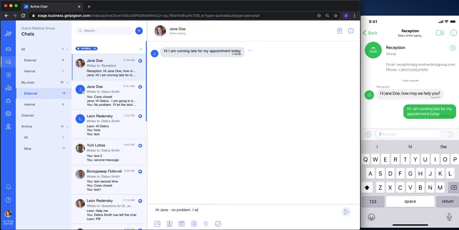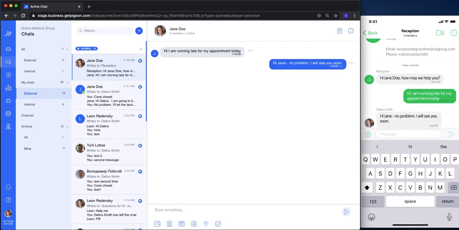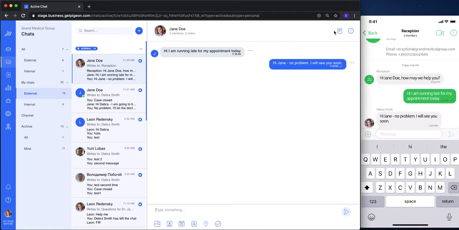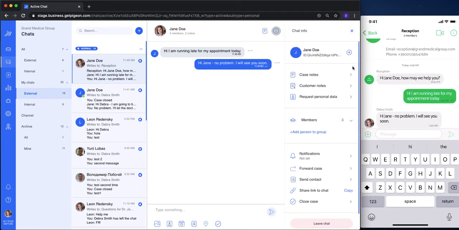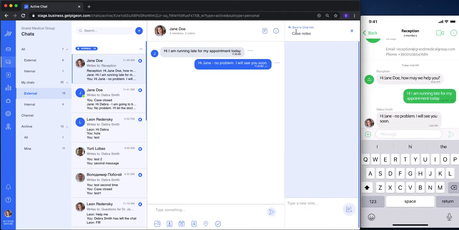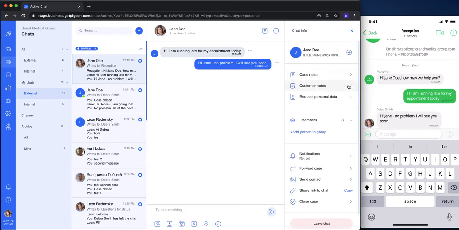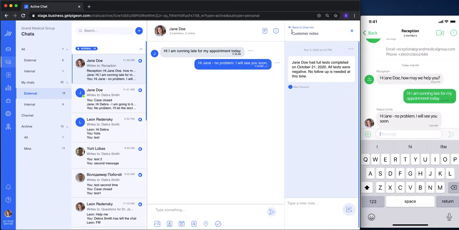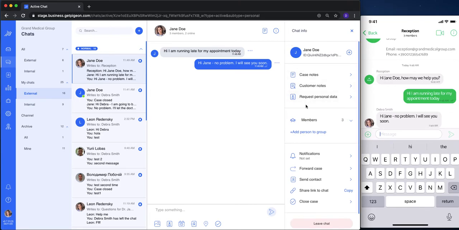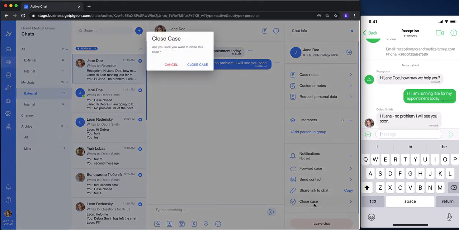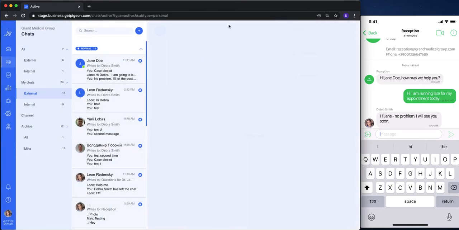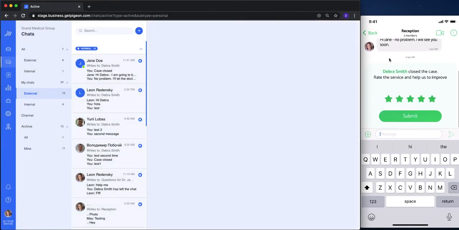They also have the option to add more information, like case notes for this specific request or case, or customer notes, which are added to all communication with this customer. After a case is solved, the business will close the case, and that case moves to archive. However, the history is always there in the archive folder, so it can easily be accessed.